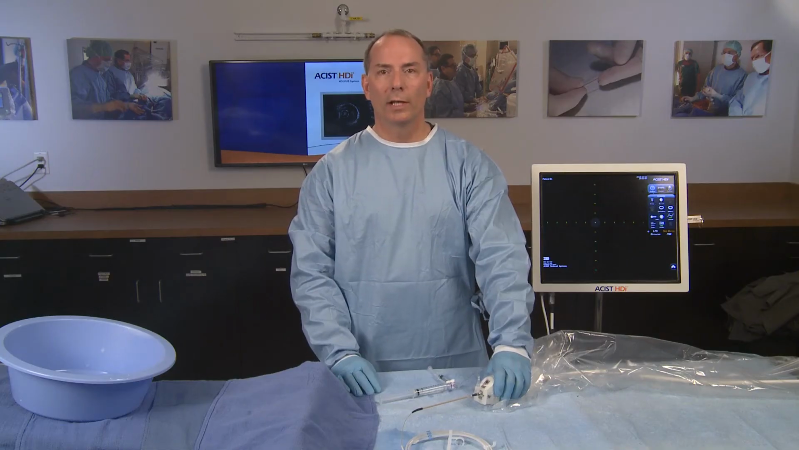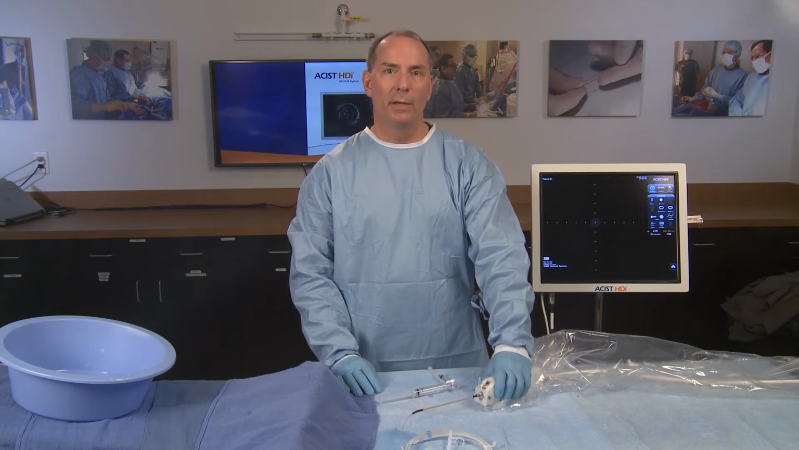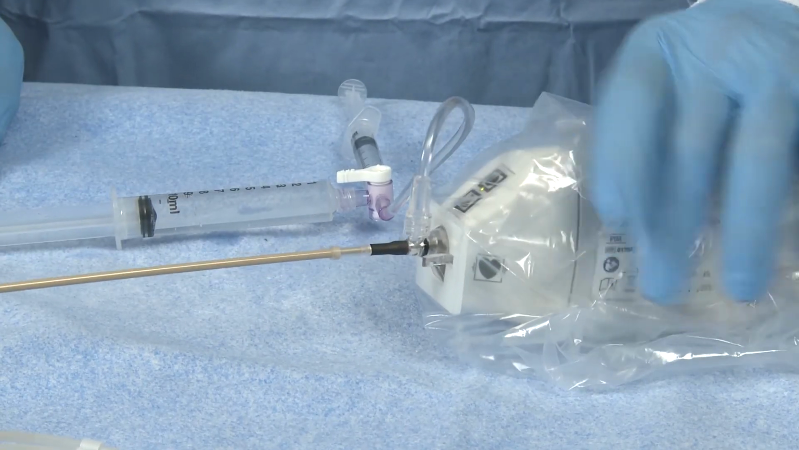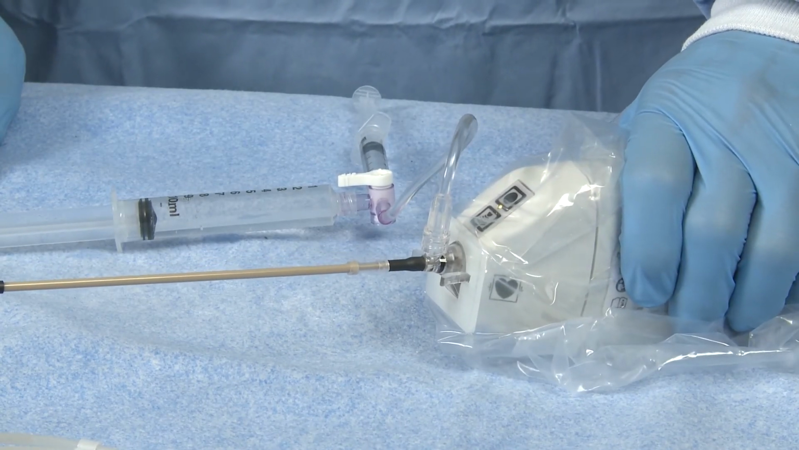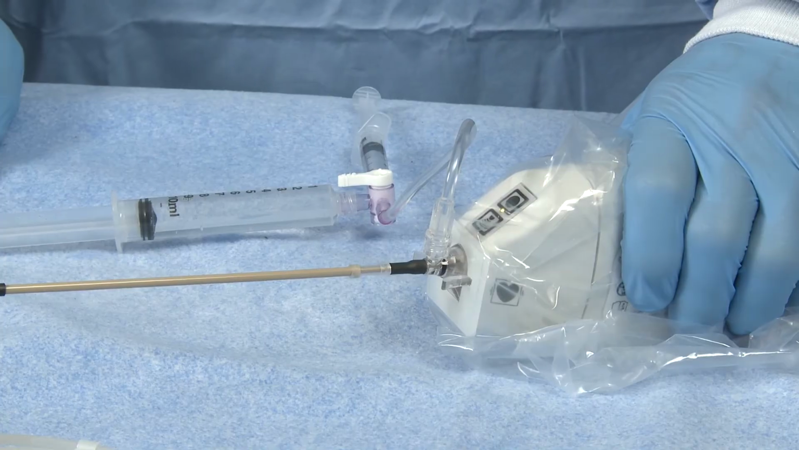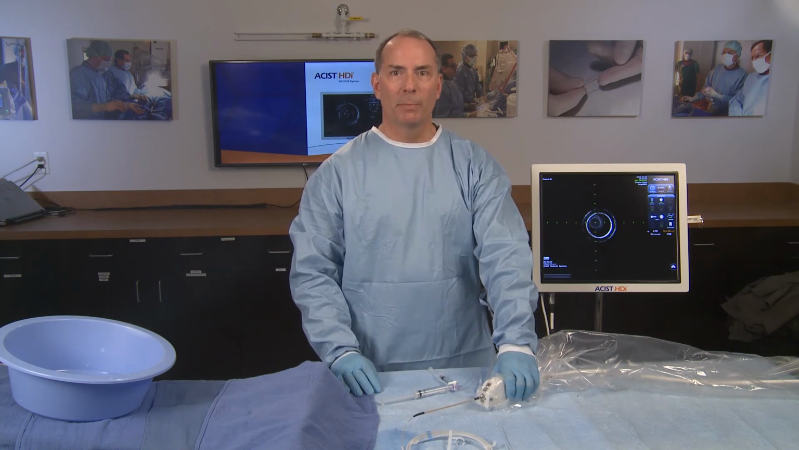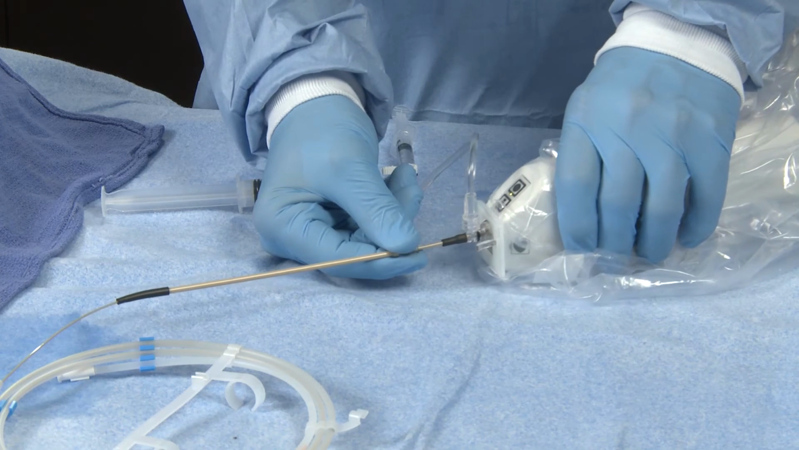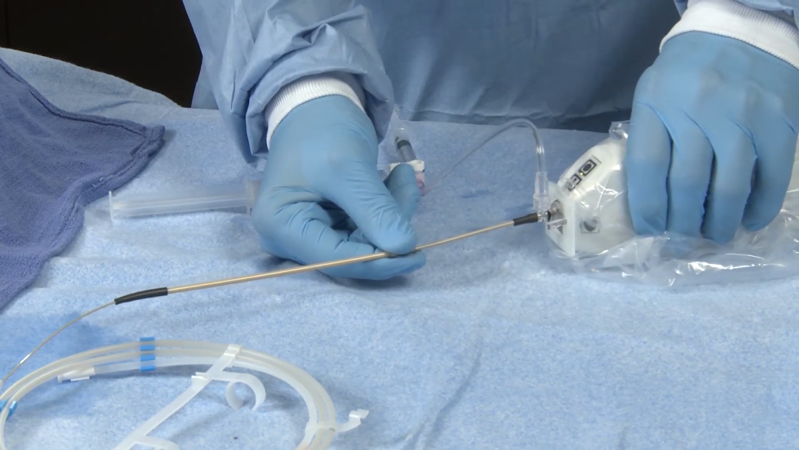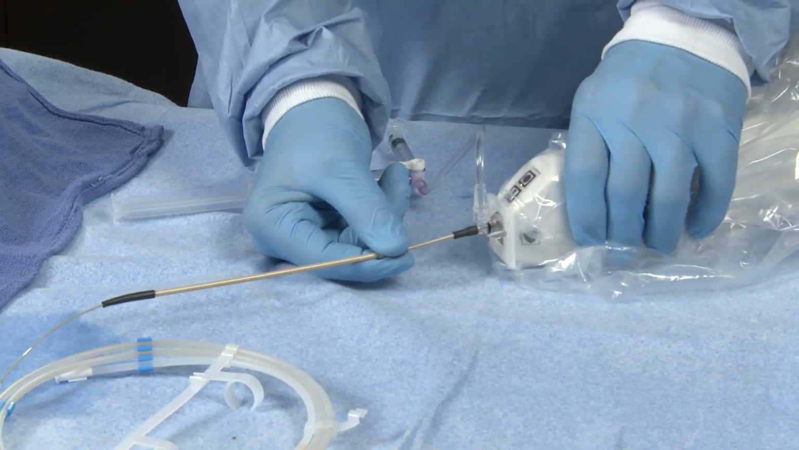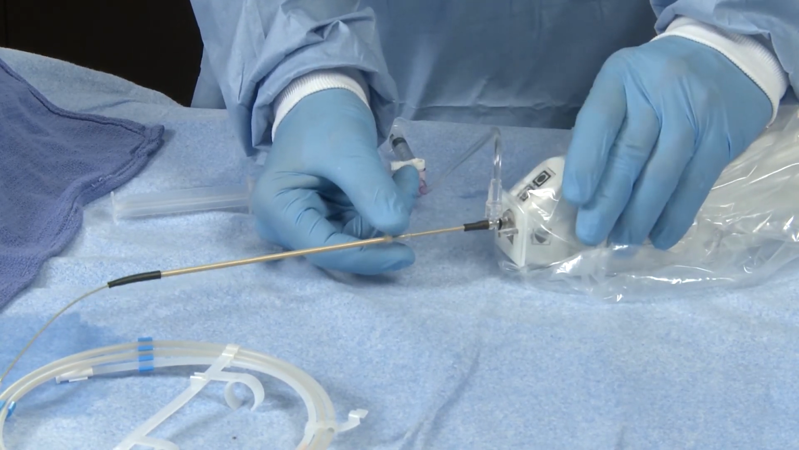To start recording while using only the PIM and manual pullback, press record on the touchscreen or on the PIM. A green light illuminates on the record button of the touchscreen when recording is activated. Firmly grasp the telescope anchor. Slowly draw back the PIM to pull back the imaging element. Press record on the touchscreen or the PIM to stop recording.